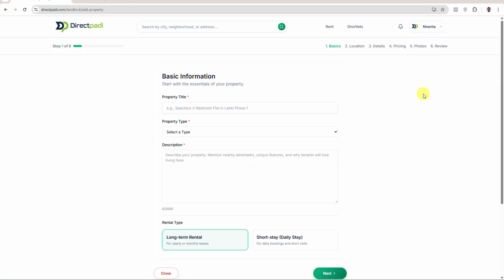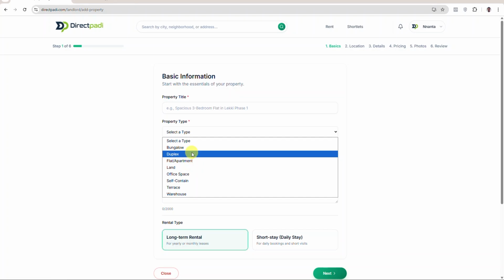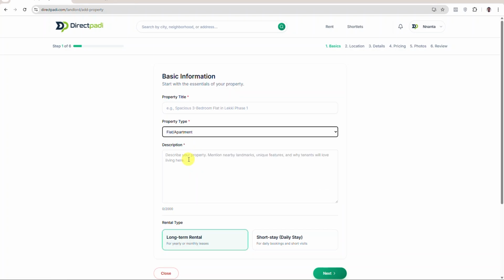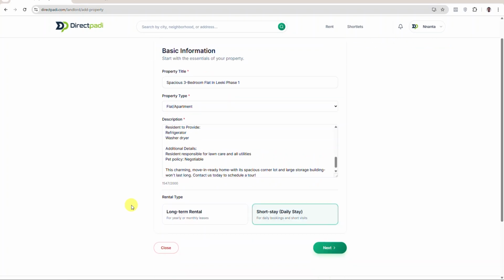When you click on this place, you can add every information here: the title, the description, and you can select the type of property. Let's say it is a flat, so you can select flat or apartment here. You can add the description. Now, for the renter type, instead of choosing long-term rental, what you have to choose is this one here, which says short stay. Just select it and add all this information here, including the description of the property. Once you add all this information, click on next.